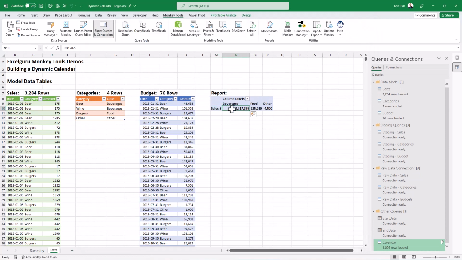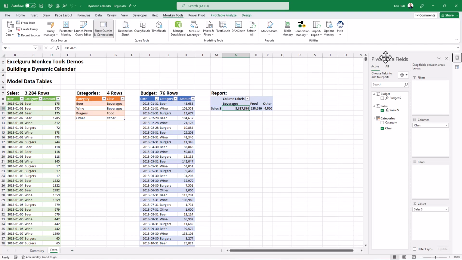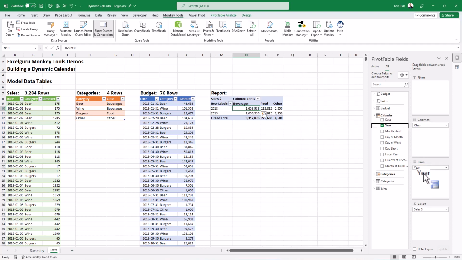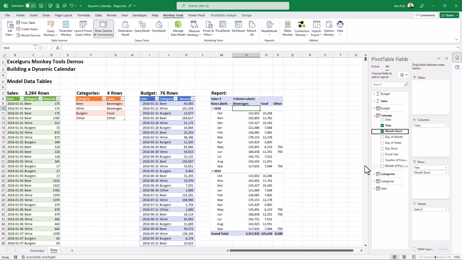I can come over to my pivot table. We'll just flip into the pivot table list here itself. I'm going to go to All to show all the tables, because here is my new calendar table. And now what I can do is throw our year on rows, and let's throw our month short underneath that. And what you can see now is that we've actually got something that's going October, November, December, because we have a September year end. Our first month is October, and it actually runs through beautifully in that way. So there you go. Nice and simple.